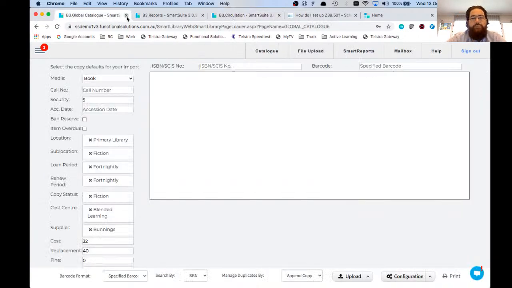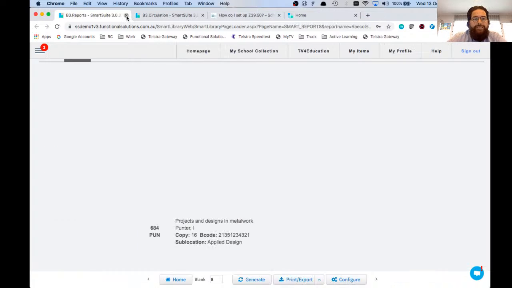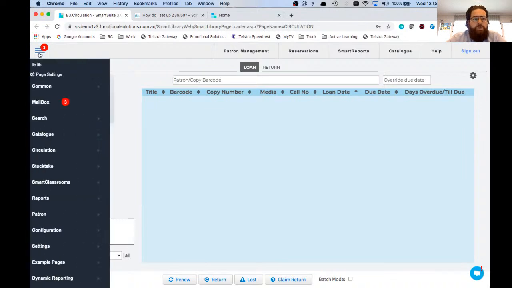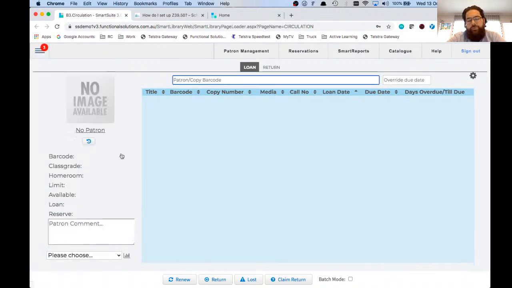So that has been how you go through the global catalog process. The last thing we're going to talk about today, the second last thing, is going to be the circulation module. So system menu, circulation, return those books back into the library. Everything is color coordinated on the screen. So we've got 2 tabs at the top, loan and return.